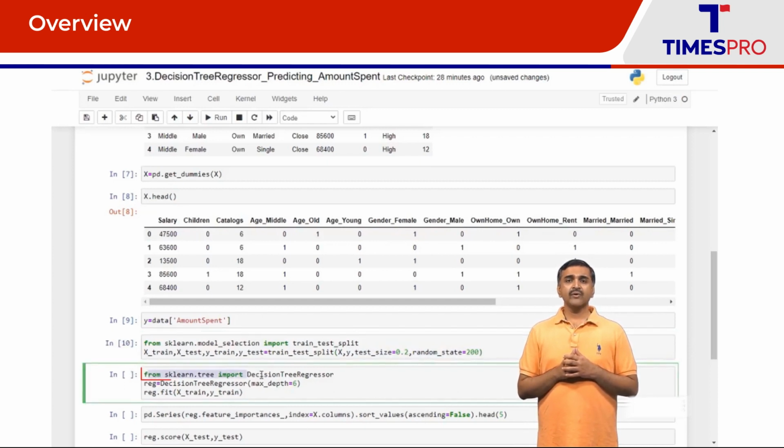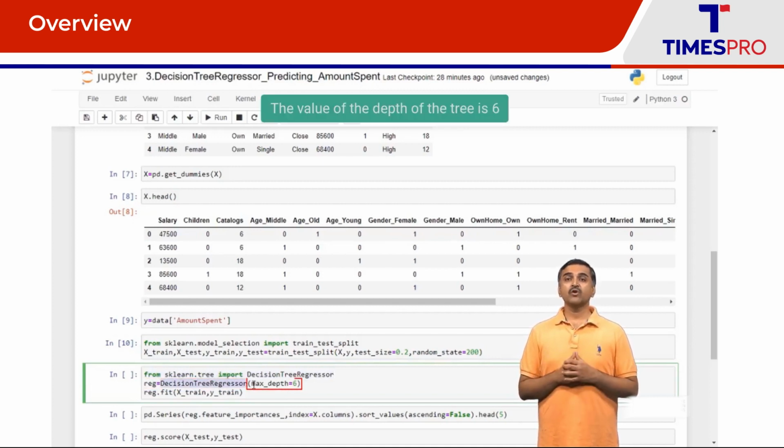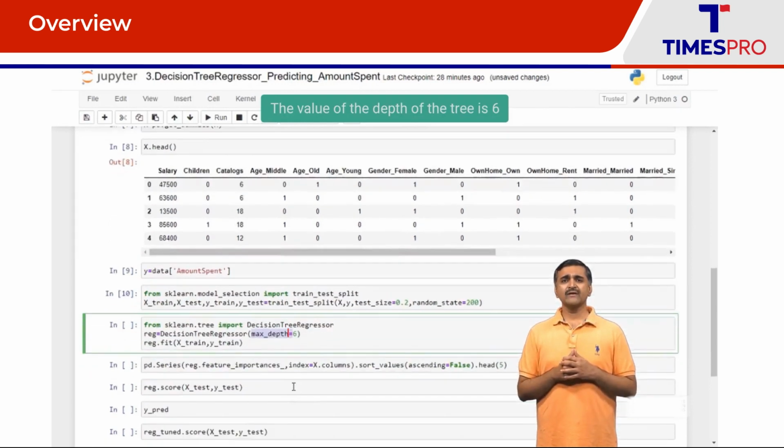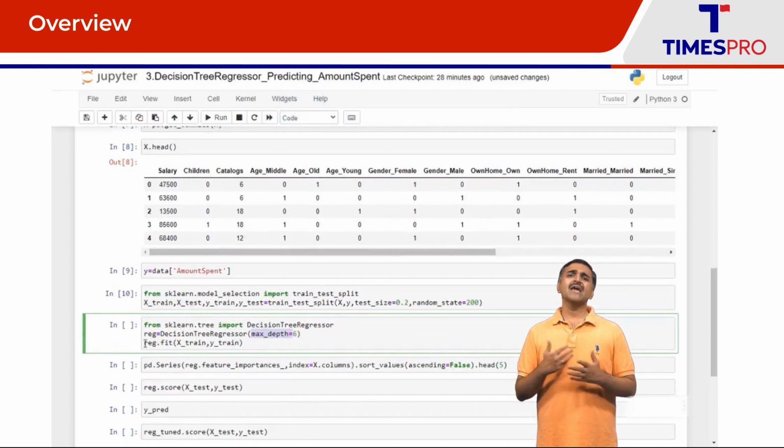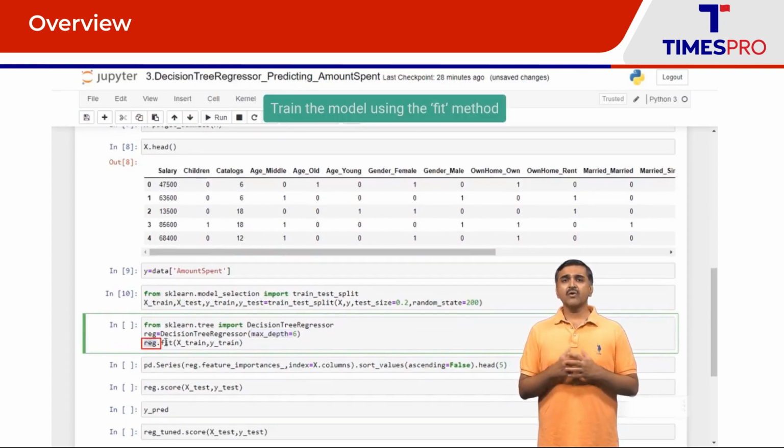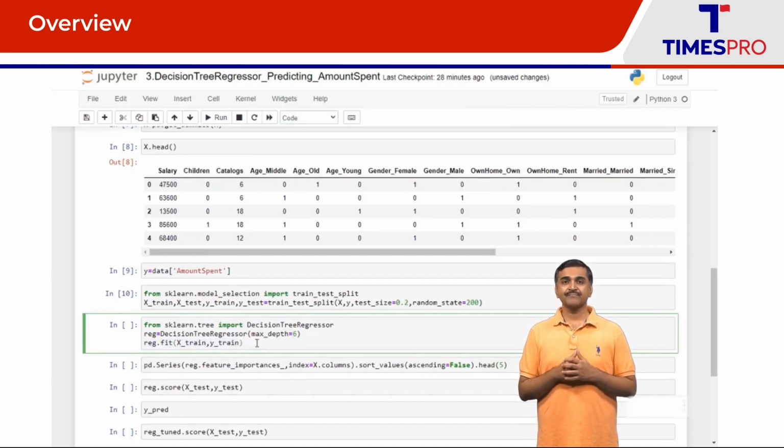Now let's import the decision tree regressor. And next, we are going to instantiate the decision tree regressor with a maximum depth of 6. So I just take some number as 6 over here to construct the tree, and this can be later fine-tuned so that the best tree can be obtained. Then I am going to use this instance to train the model using the fit method, where I pass the X train and the Y train values as arguments.